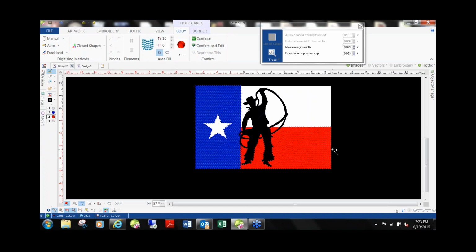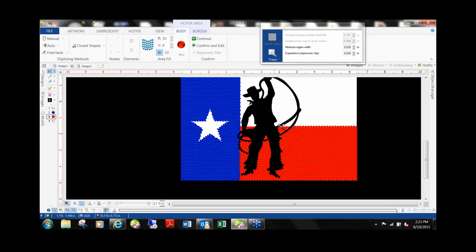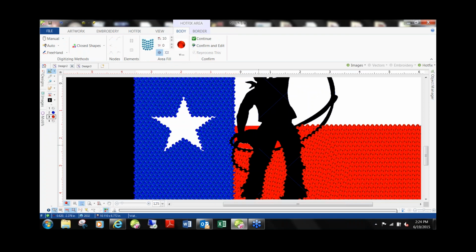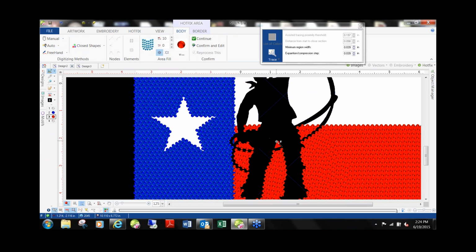Now we're going to choose the red stone, choose the fill pattern, click where the red goes, and hit Enter. And I'll just click on all these little areas in here, and we'll just keep hitting Enter to convert these colors to the right stone.